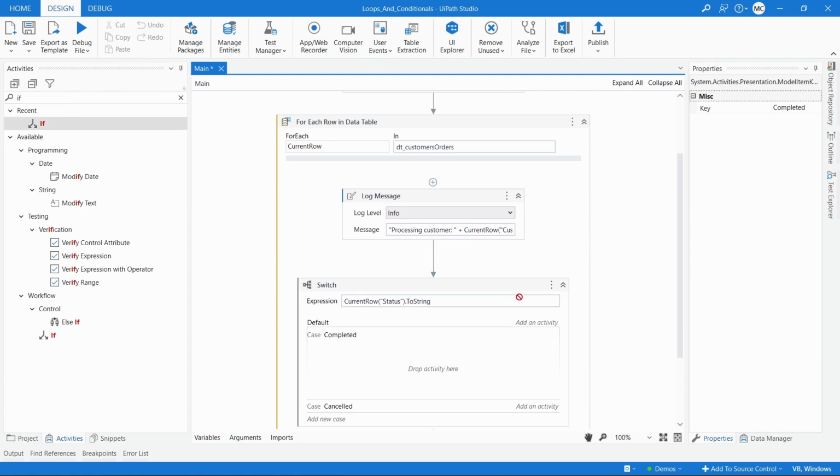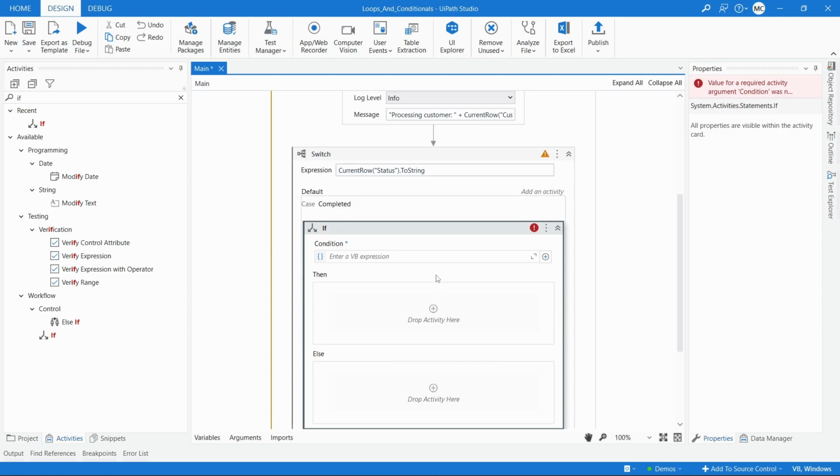Let's drag this one inside of the completed case. And so if the customer age is greater than 25, just to be more clear, I'm changing the display name of the activity. If it's greater than 25, we'll write the order information on the eligible Excel sheet. If not, we'll write the order information on the ineligible Excel sheet. So let's create the condition.